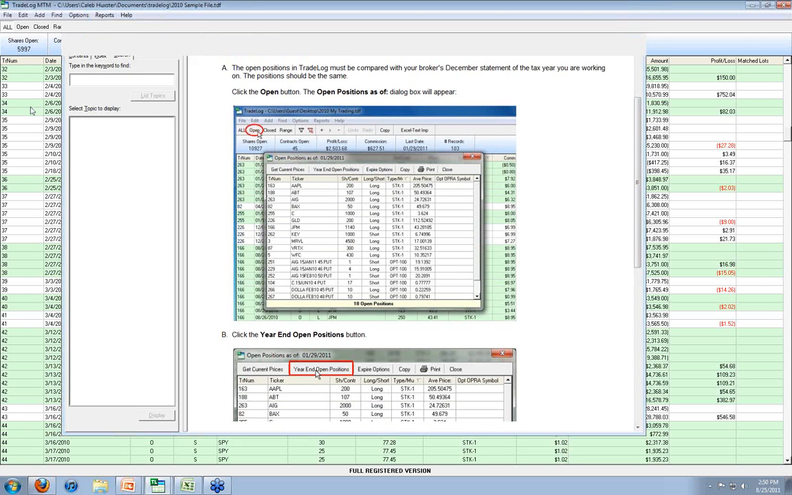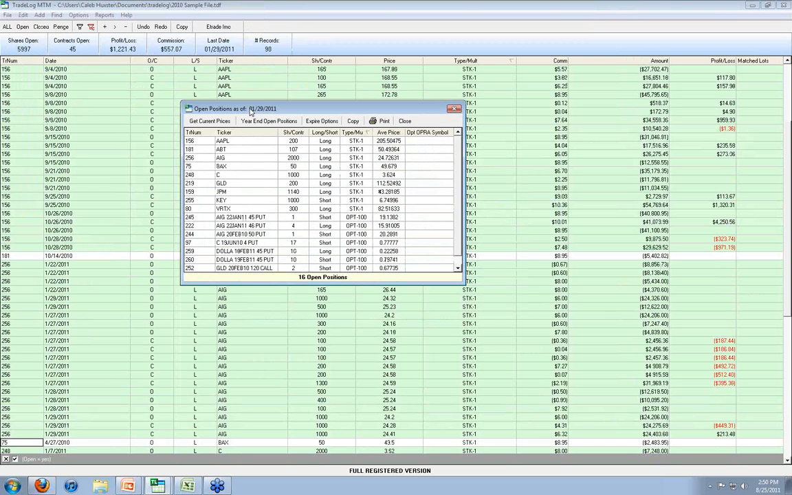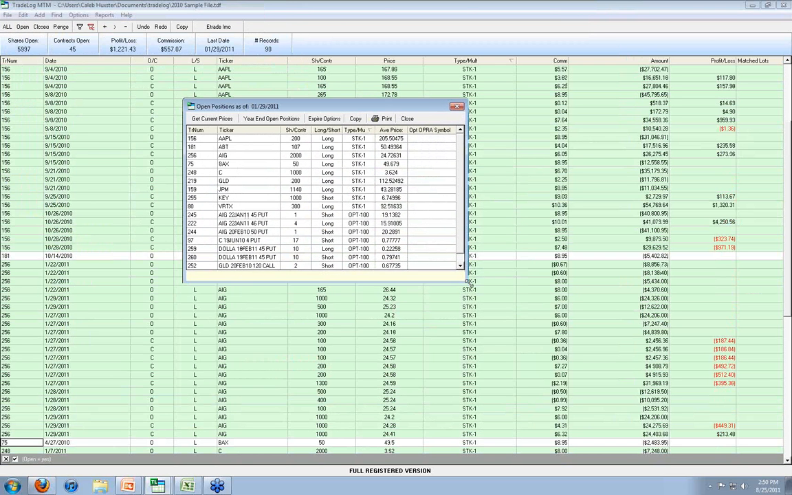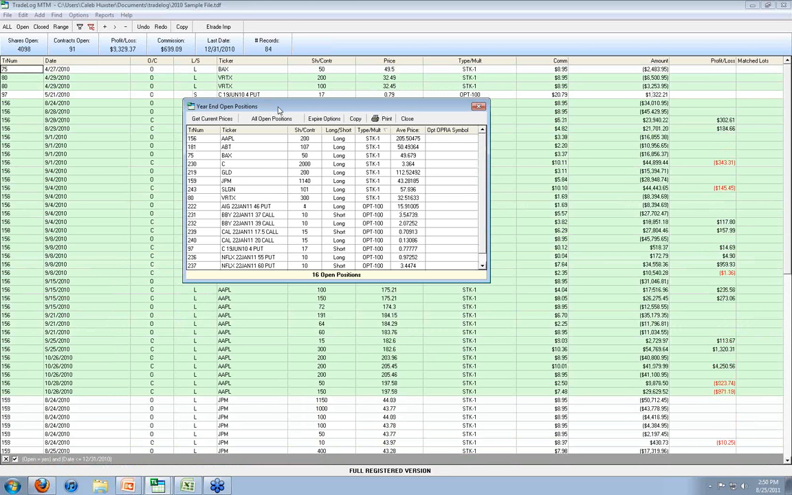So what I need to do is click on the Open button. All right, TradeLog is now showing me all the positions that are open as of the last date in my file. But what I need specifically here is to know what I had open as of the 31st. So in order to do this, I'll click on this button that says Year-End Open Positions. Once I've clicked that, TradeLog is going to backdate itself to 12/31/2010. So you can see here I'm seeing all the positions open as of the 31st.